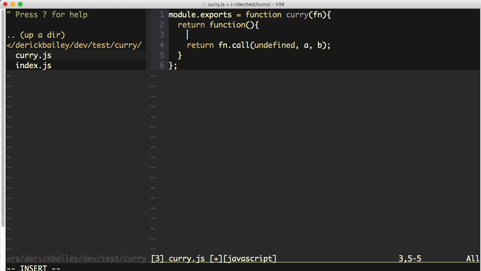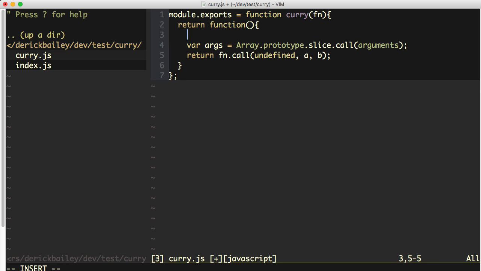And I'm going to retrieve that array by saying var args equals Array.prototype.slice.call(arguments). This is going to turn the arguments object into a proper array. I'm going to skip ahead to the end, because once I have this array of arguments, it's easy for me to see whether or not I should apply these arguments to the original function. And I do that just by checking the arguments' length against the original function length.